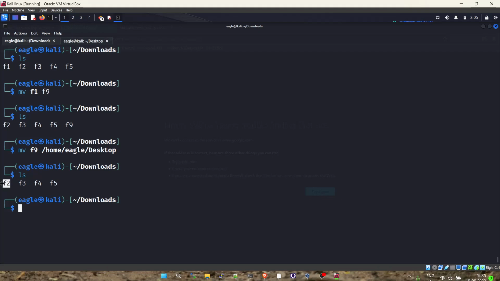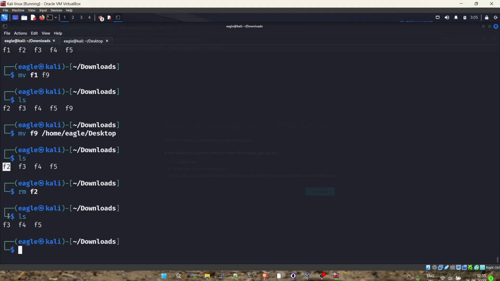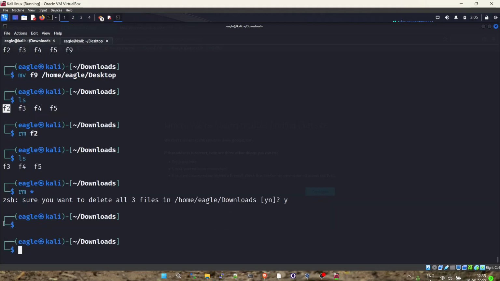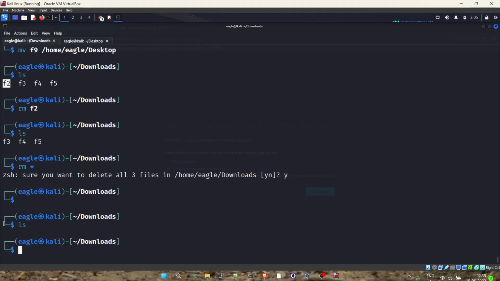Now I want to delete one file. I want to delete f2. So for deleting, we use rm. Okay, hyphen f is forcefully. I don't want to use forcefully. Then you can give the file name f2. That's it. See, there's no file called f2. Now, Nankishore, I want to delete all the files. Then rm star. All the files are deleted. Yes. Okay. See, nothing.